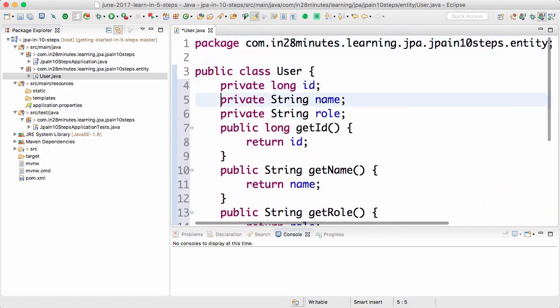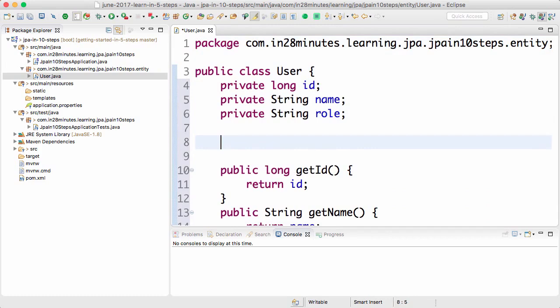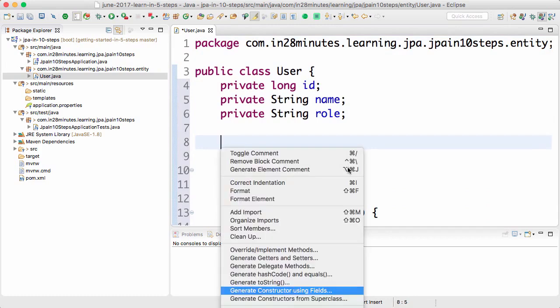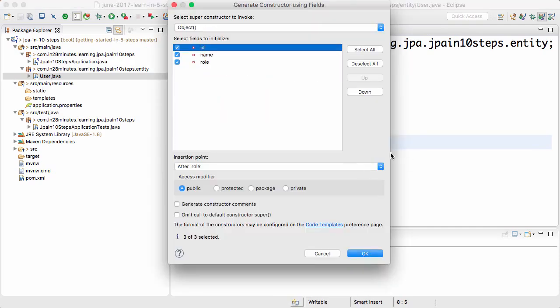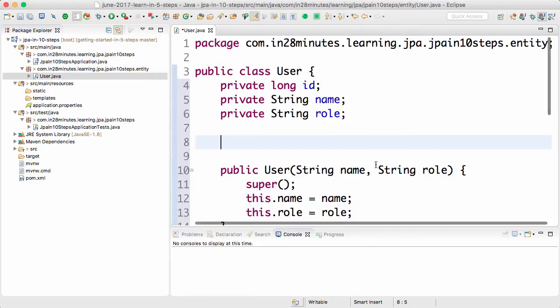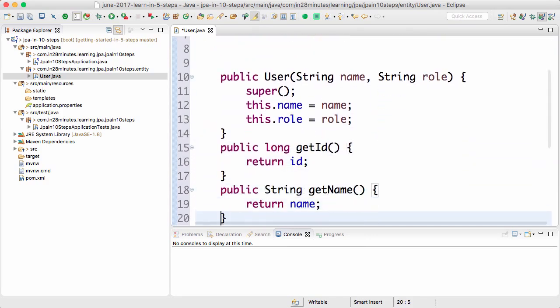And also what I'll try and do is generate a simple constructor. So generate constructor using fields. Ideally, we will not use an ID field in the constructor, so I'll remove the ID. I'll use the other fields. So we have a constructor in here. It's a simple constructor with 2 parameters, name and role.